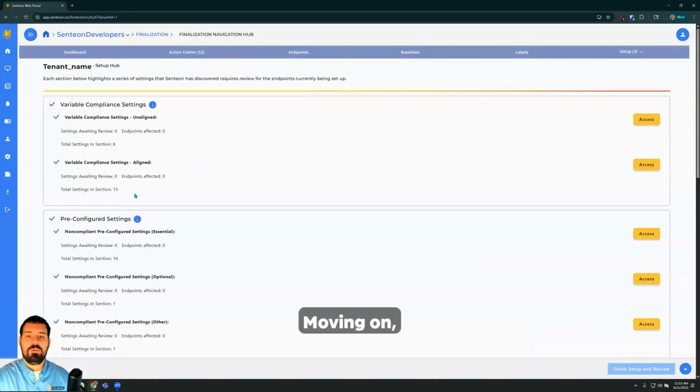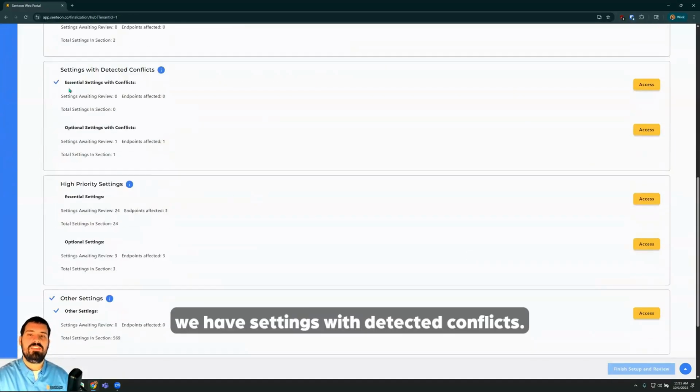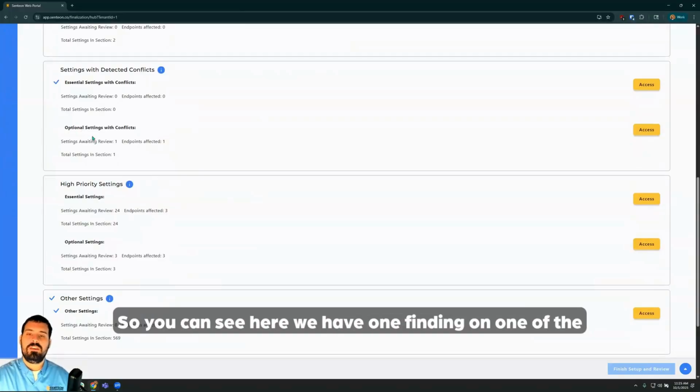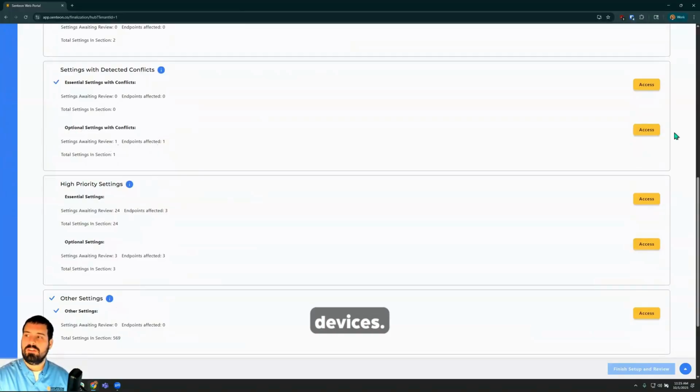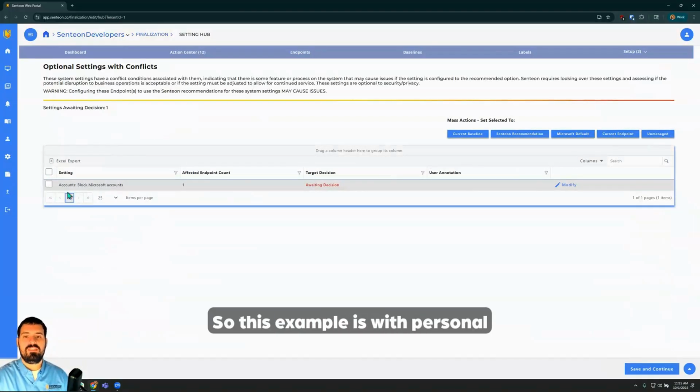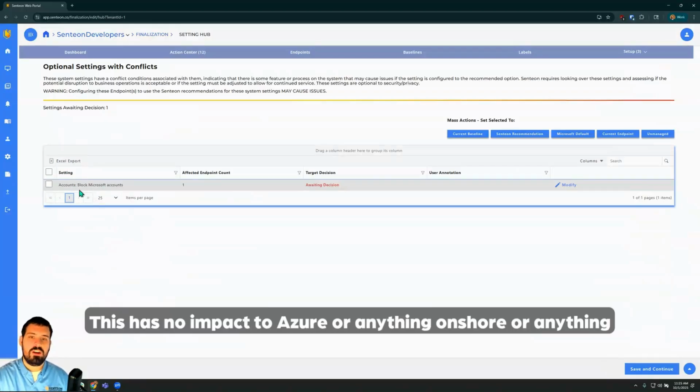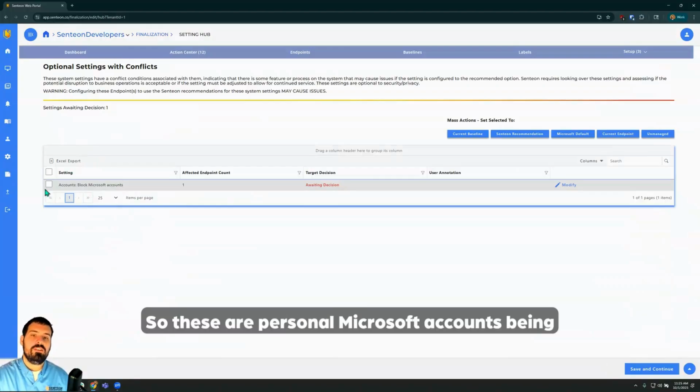Awesome. Moving on, we have settings with detected conflicts. So you can see here we have one finding on one of the devices. This example is with personal Microsoft accounts. This has no impact to Azure, anything Entra, or anything else. So these are personal Microsoft accounts being used. And we can see here we have one finding.